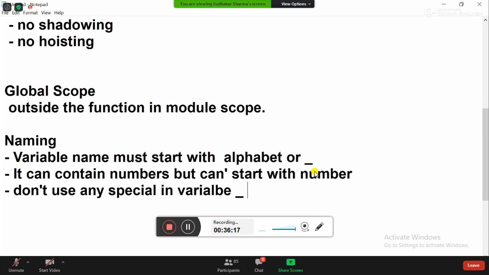Now another point: a variable name can be a maximum of 255 characters long. Make sure that when you are giving variable names, the size of variable names and strings changes according to the browser. Every browser has a different size and capacity because every browser has different memory.